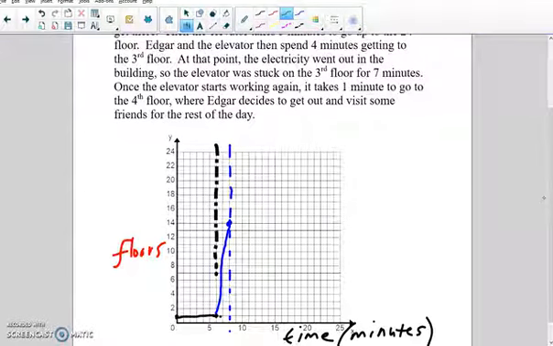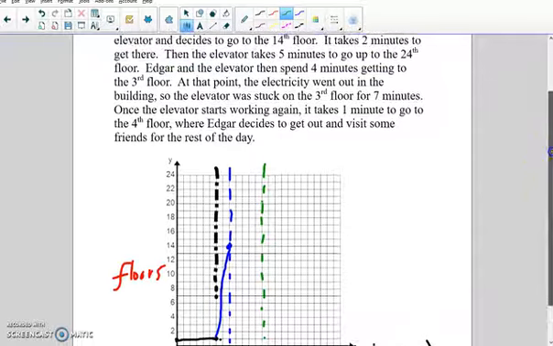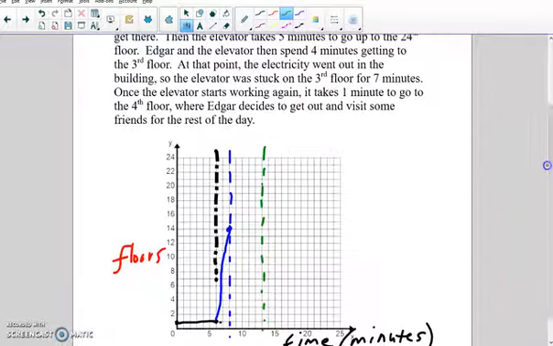So we're at 8 minutes now in this story. So 5 more minutes is going to bring us to 13. So 13 is over here. And he's not pausing at all. It looks like at this 14th floor, he's just going to go straight up to what floor? The 24th. So at the end of this part of the story, he's at the 24th floor.